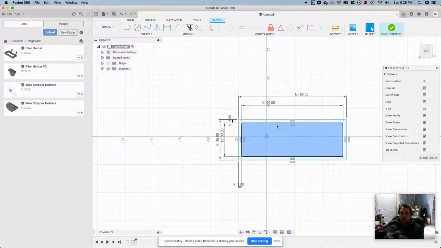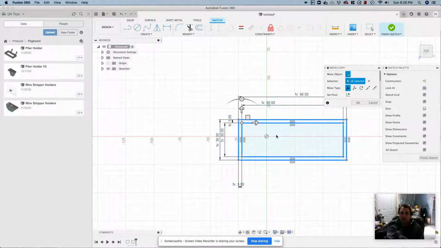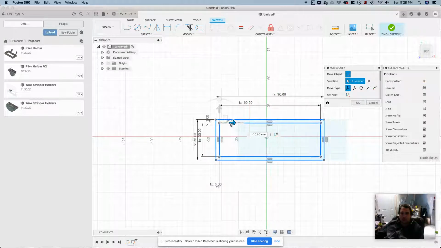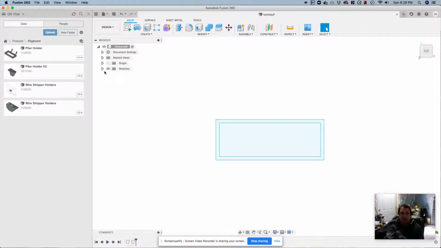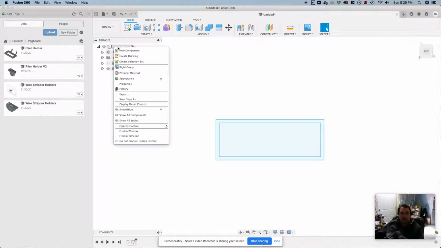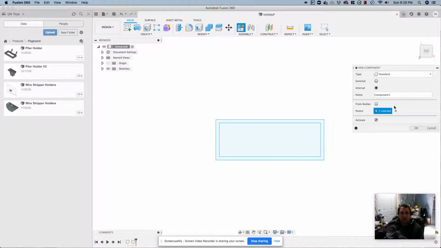Let's just get it approximately back over the center real quick. There we go. Okay, and then finish sketch. And I already broke the cardinal rule of always have a component. So new component. Phone holder.